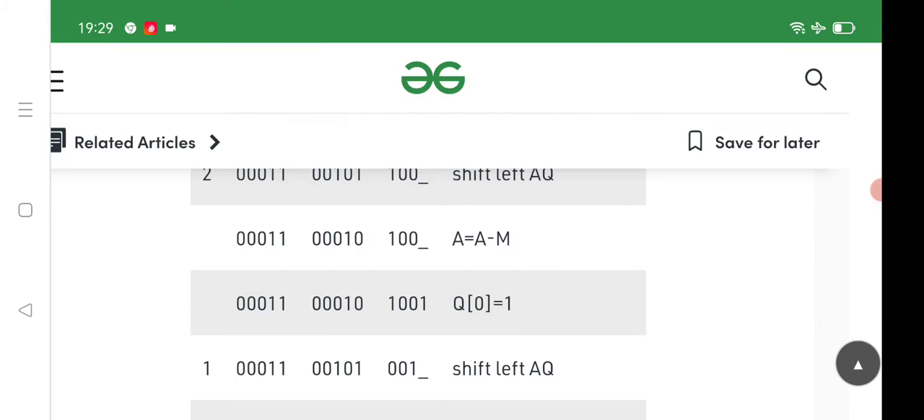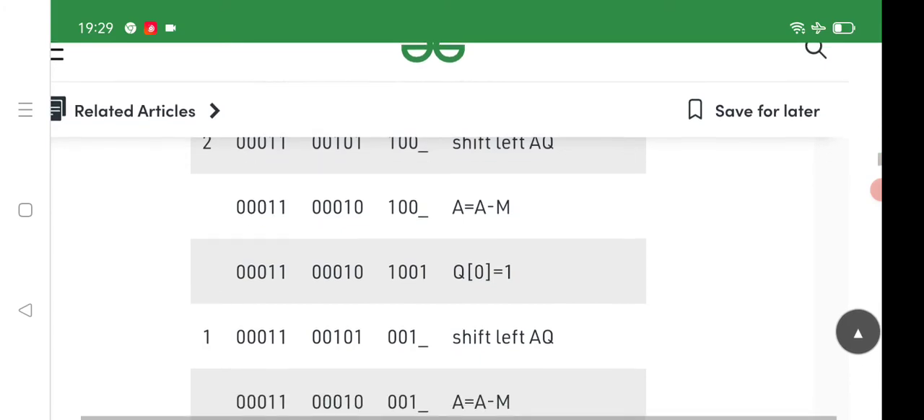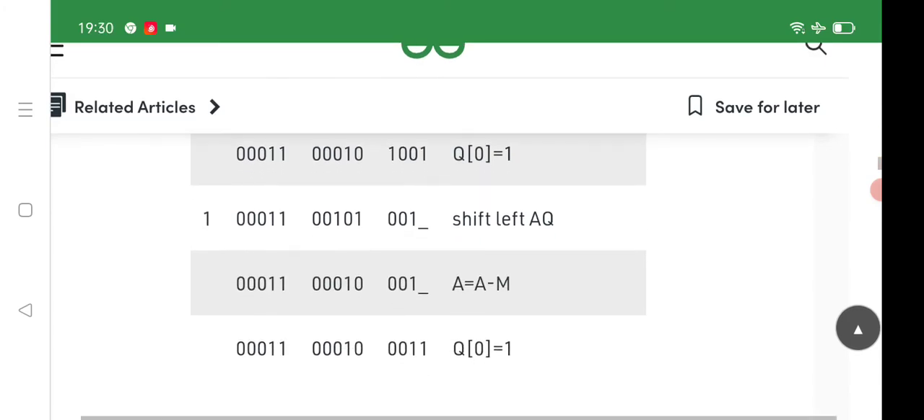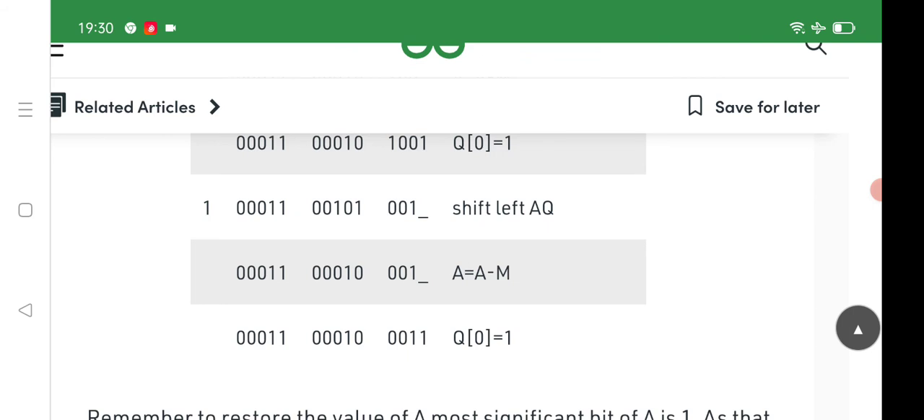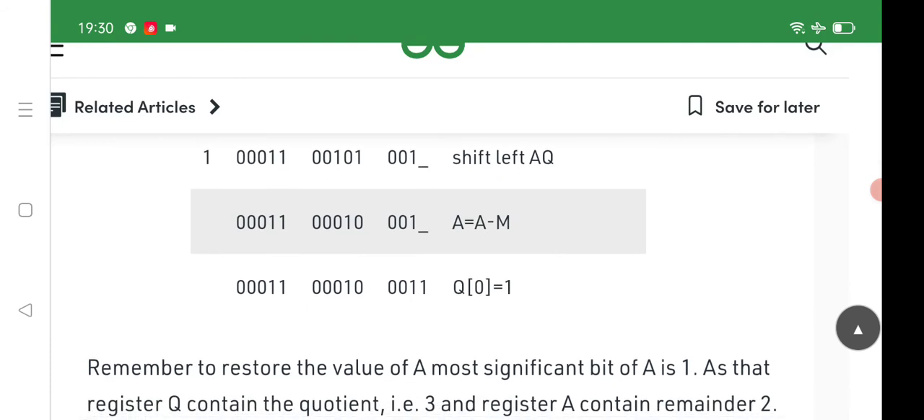Next, the count value will again be decremented by 1. Again shift left, and again perform A equals A minus M. Once that is done, check the MSB bit of my A. It is 0, so your Q naught value will become 1. Now decrement your n value. Your n value will become 0. When n is equal to 0, my results are there in the values A and Q.